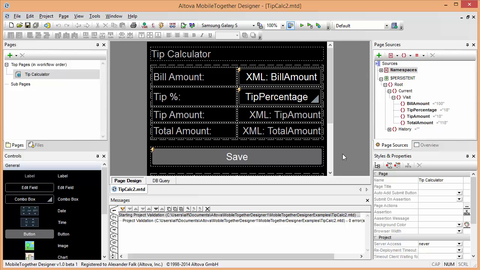In our last video, we built a little tip calculator using Altova MobileTogether Designer, and we stored all the data persistently on the mobile client device for that demonstration. But in real life, you very often will encounter situations where you obviously want to store data inside a database when you build your enterprise mobile solutions. So let's modify the previous example by taking the data about each restaurant visit that we've captured here and storing it not inside the persistent tree on the mobile device, but rather in a database.